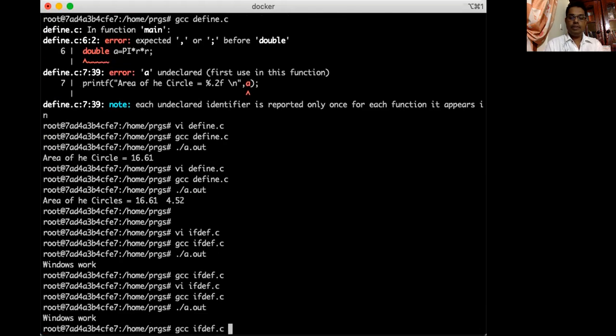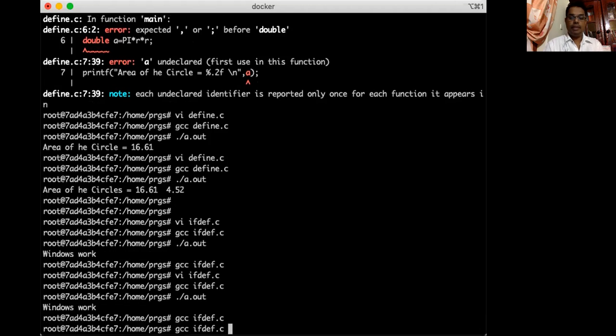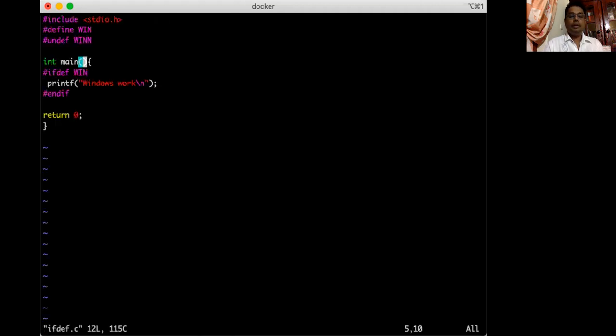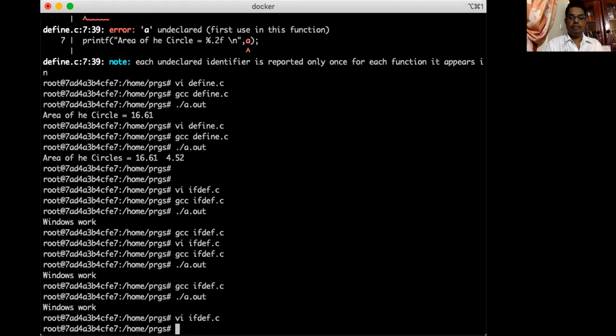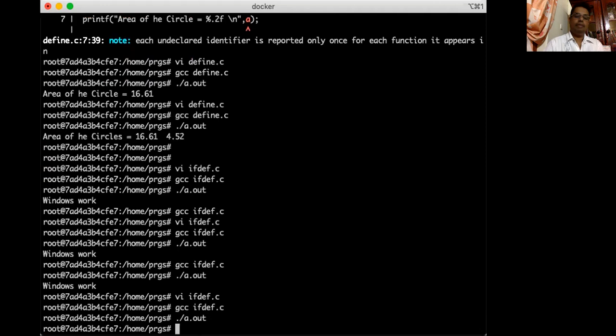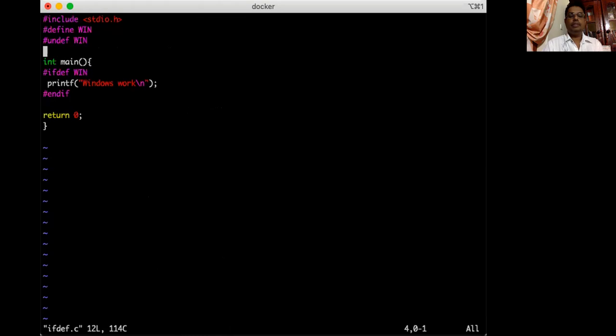So let's compile it and then run it. Oh, it works. Let's see. It should not come here. Okay, I put two ends, so that's why it didn't work. Okay, then I run that. See, nothing will come because now I undefined the one I defined.